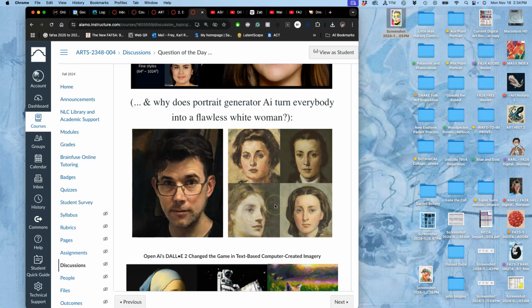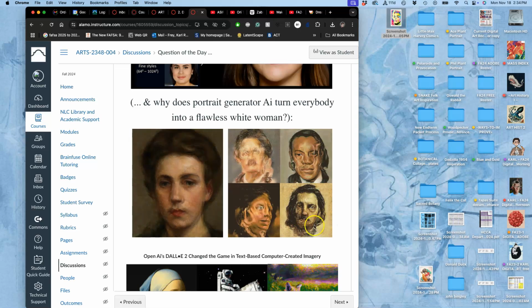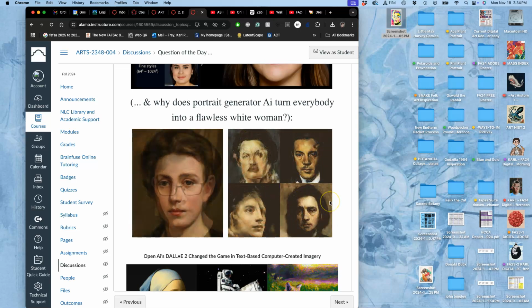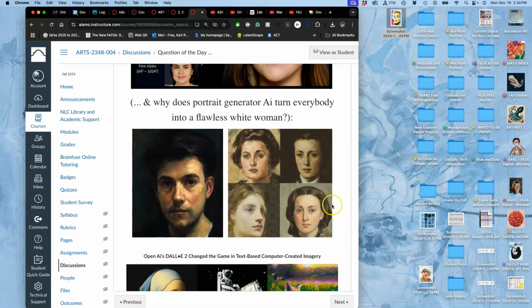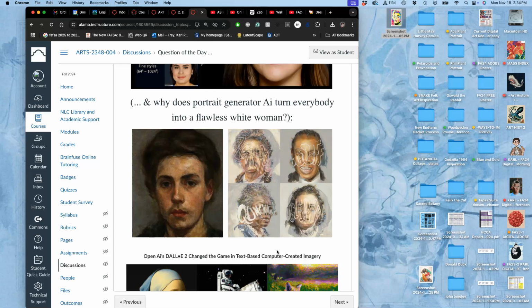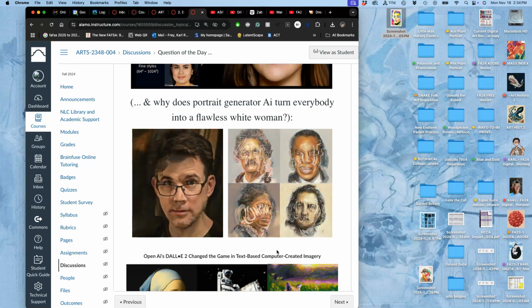And then I was curious, so I put in 4 of my analog portraits. So I have Louis Armstrong, Maya Angelou, Mark Twain, and in 4 steps, sure enough, it turns them all into flawless white women, right? So there's a bias based on the training data. So again, you're not able to get what you want necessarily.